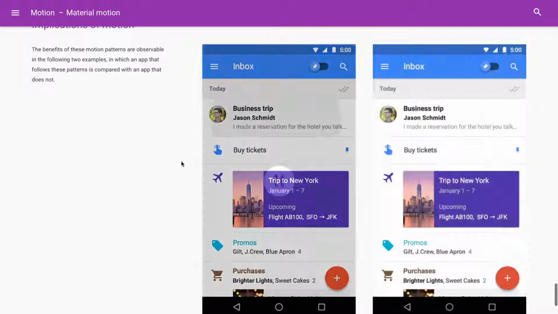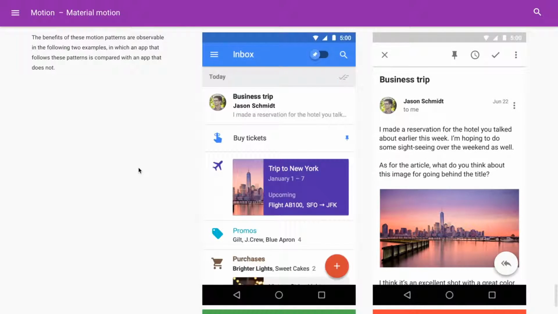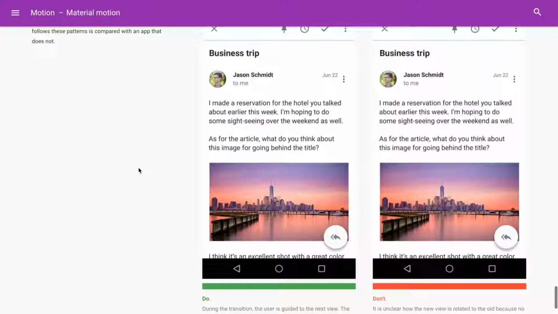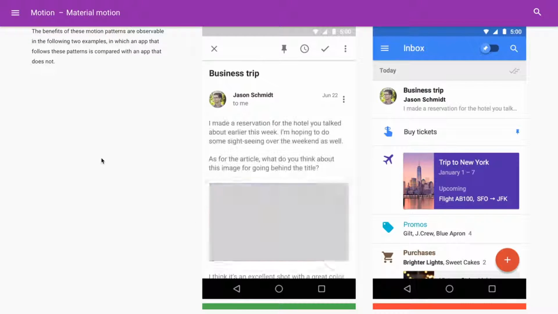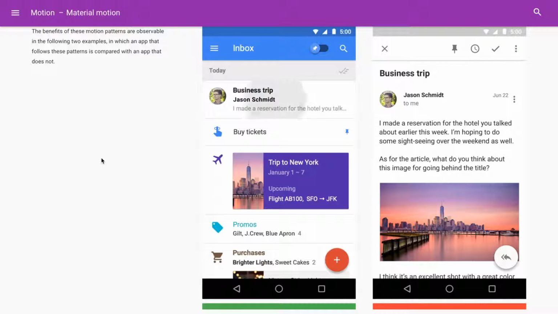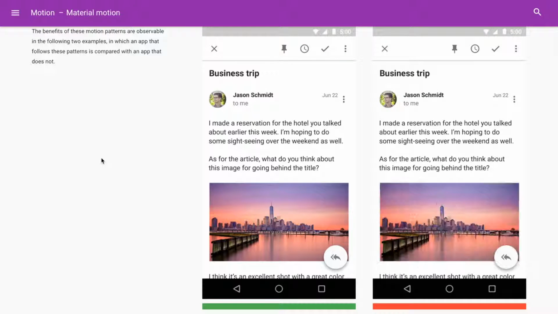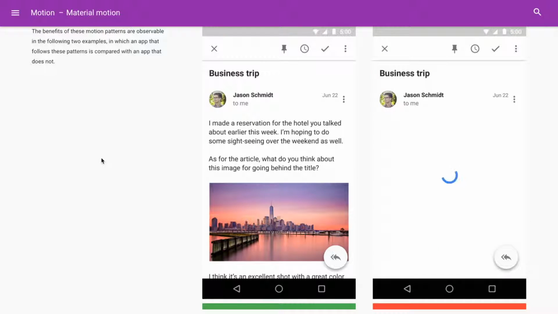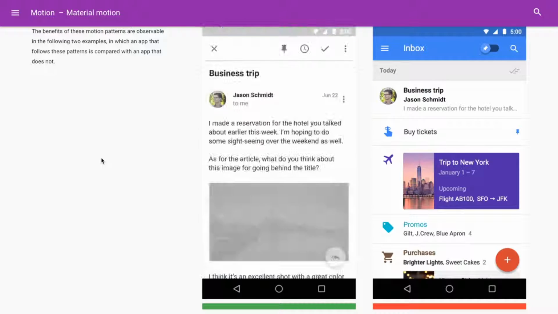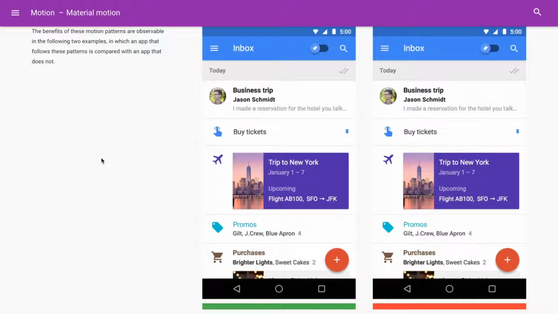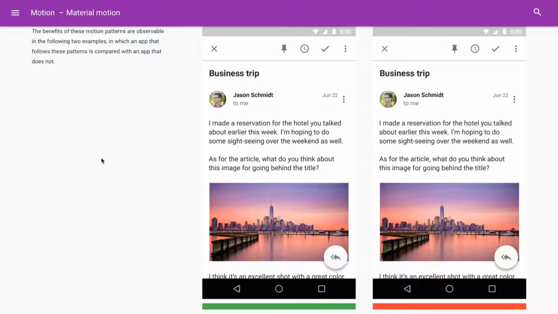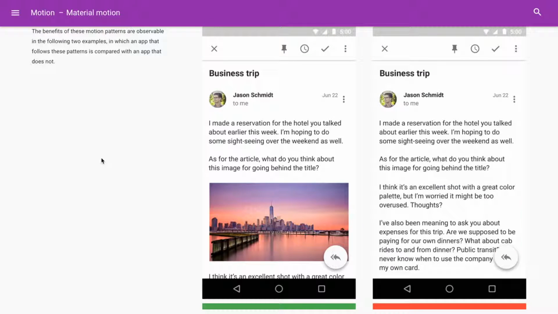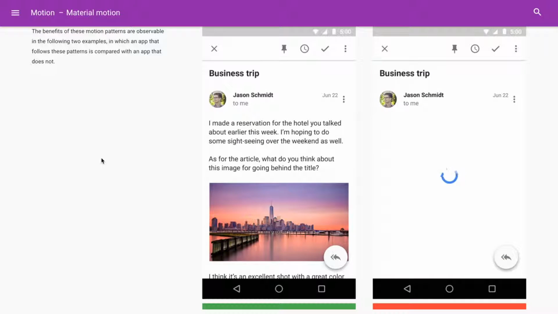Implications of motion. So on the left we see an example that uses the guidelines to animate the card. On the right instead we see an example where the app doesn't have any animation. You see the appearance of the next screen. It is immediate. So you can see that it feels much less natural. It's so sudden, it's almost disturbing.